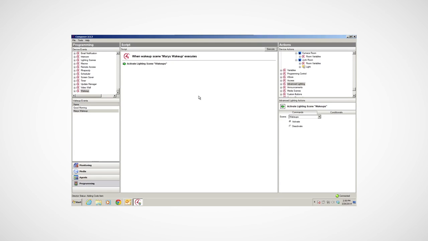Now I want to add a delay for Wake Up Scene 1, Wake Up Scene 2, and so on. I'll set the delay for 15 minutes and drag the script to the script pane.